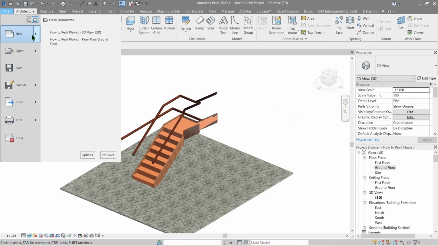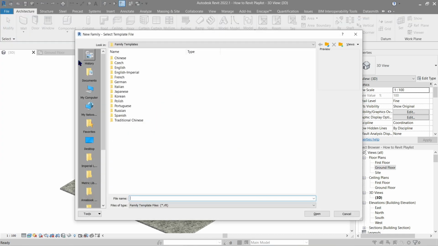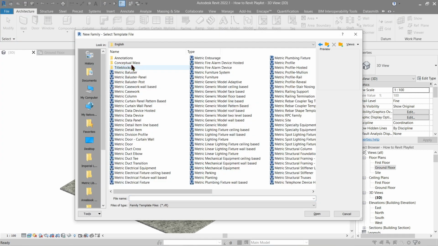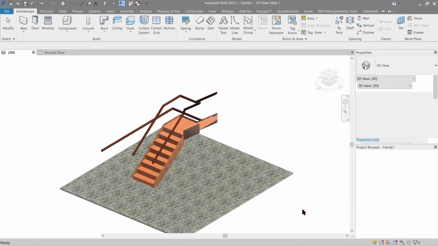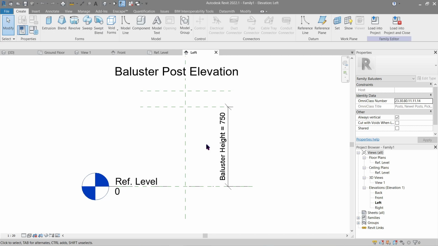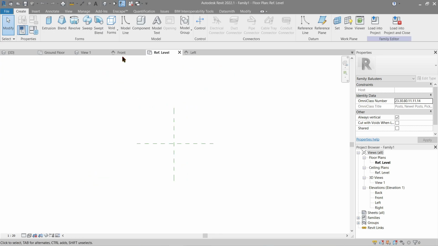Go to File, New, Family, English Metric. Look for this one. So the reason we're going to be using this is so that we have the default height ready for us as you see here. So let's go ahead and use metric baluster post. Okay, now let's go to reference level right here. What we're doing is going to be the same as what we did for our windows and our doors. We'll be using offsets and reference plane. So just follow with me here and it will make sense soon enough.